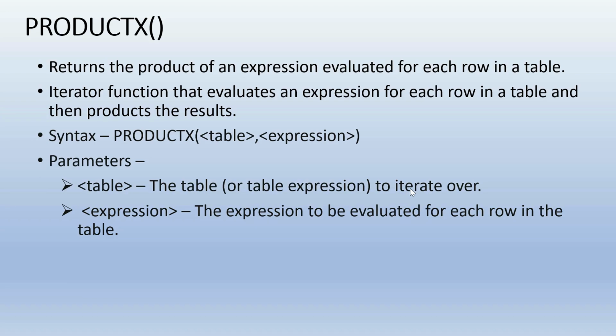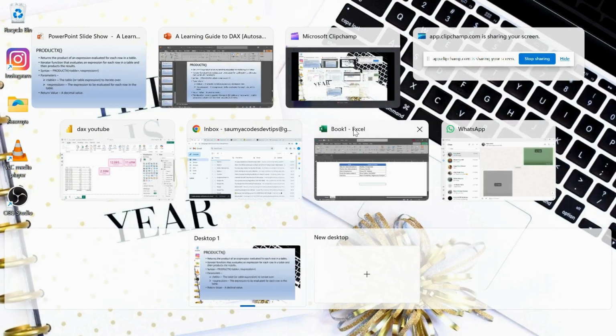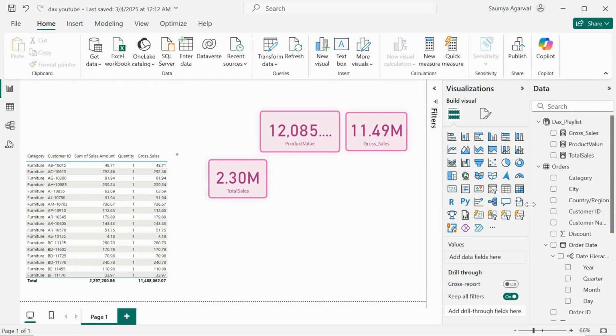The table is the table in which we have to do the calculation, and the expression is the expression which is to be evaluated for each row in the table. These two parameters are there. Then it returns a decimal value. Let me show you an example in my Power BI Desktop.